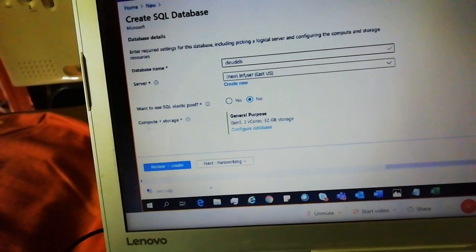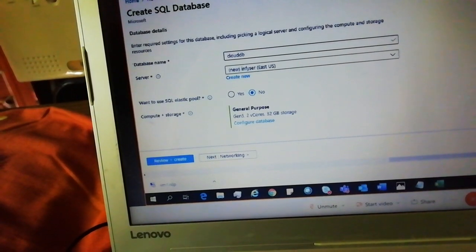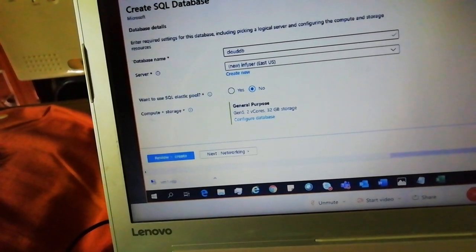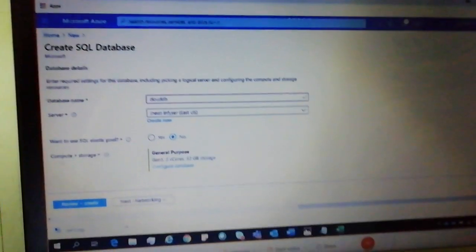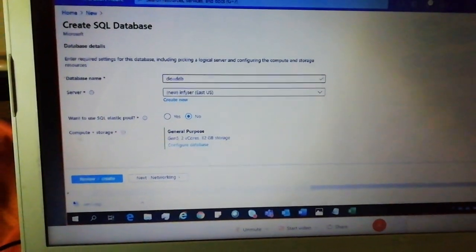But if I'm not concerned with a SQL Server version, right? Simply I just want to create a database onto the cloud, right? Then at that time I can go with SQL database service, which is a platform as a service.